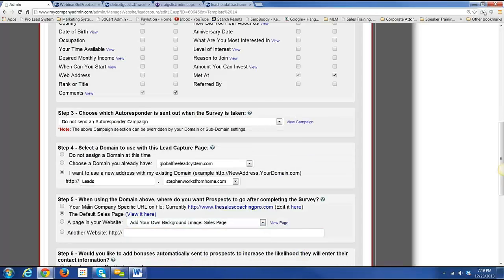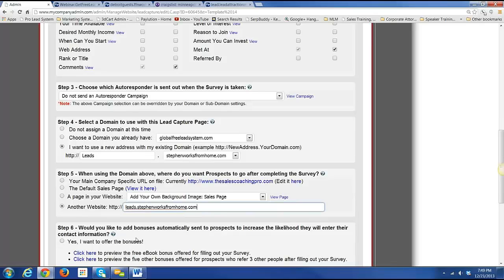Then I'm going to go down here and it says, when using the domain above, where do I want them to go after? Let me tell you the little secret here. I don't want them to go anywhere. The only place I want them to go is back to the same leads.stevenworksfromhome.com page. Here's why I want them to go back to that page. Because what if I have 10 leads I want to put in? Then I want it to just keep recycling, going over and over and over, because it's my page. Nobody else is going to see this page.